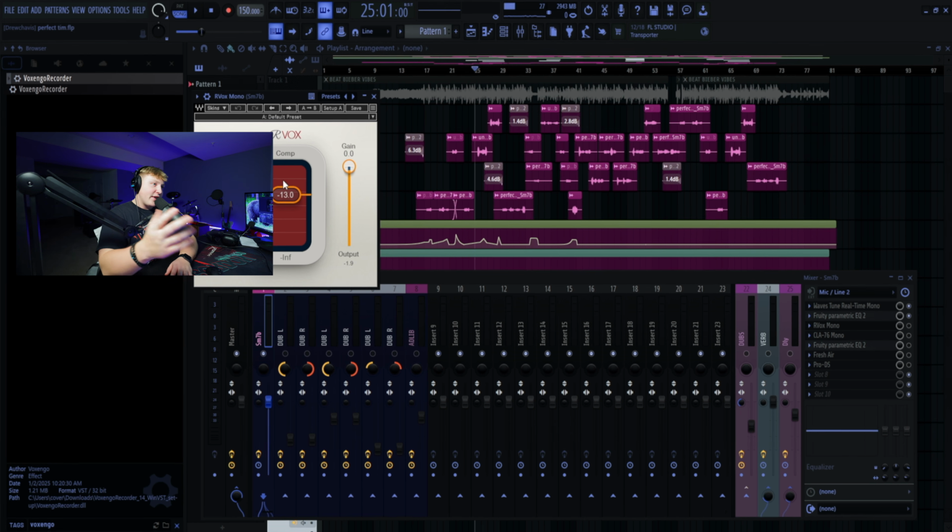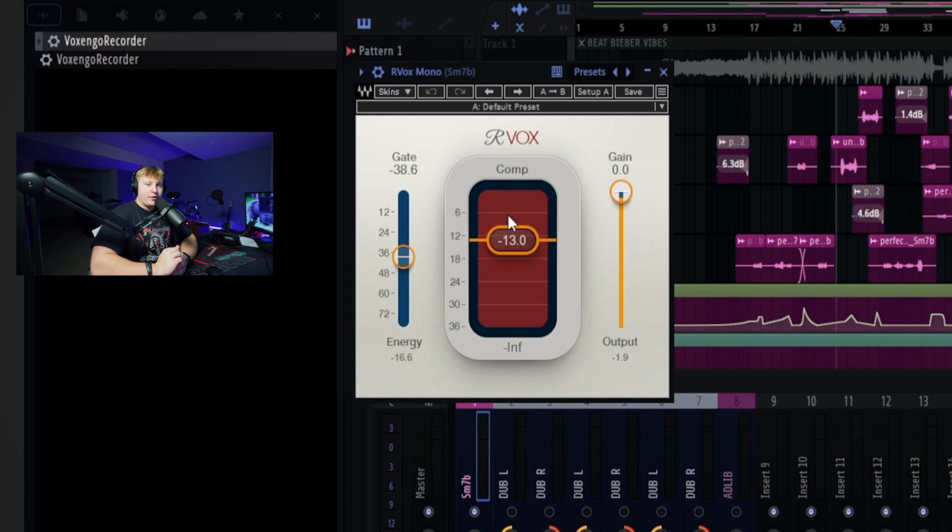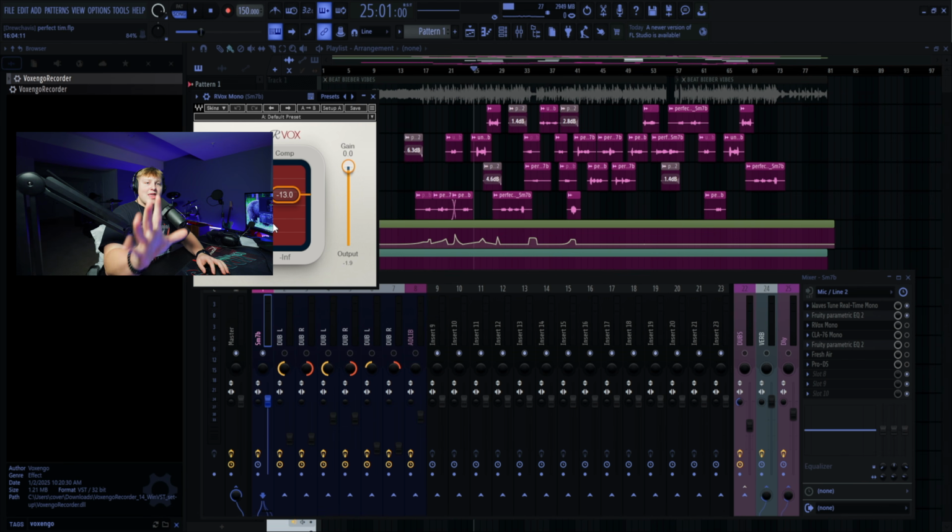So with this, I set the comp threshold to -13. And what you're going to notice with this is it's just going to make the vocals sound nice and upfront, especially in the full mix. And then one more thing I adjusted with this is the gate at -38.6. This is going to remove a little bit of that background noise in between me talking. So I'm going to show you without it and then with, as always.